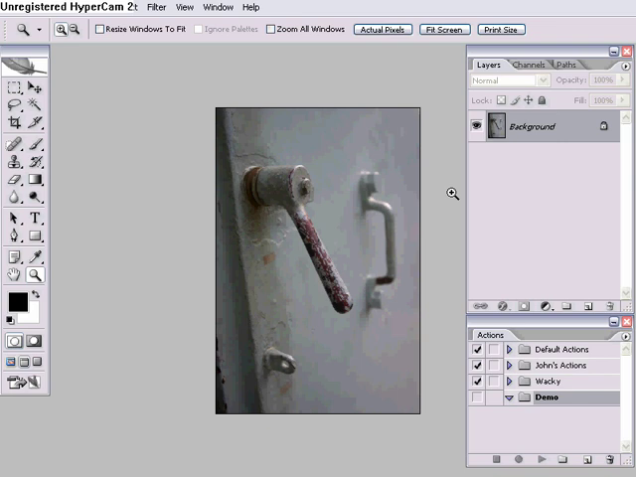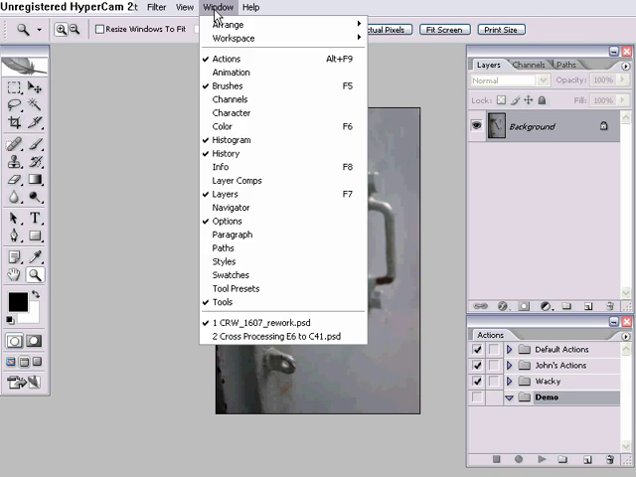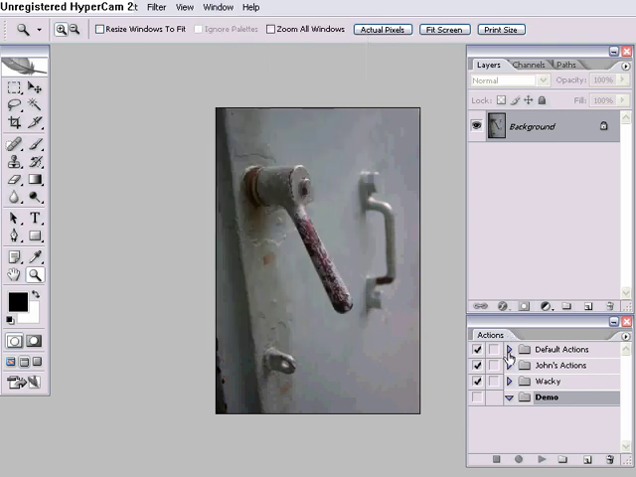Now what I'm going to do in this video is show you how to create that cross-processed look and also how to record it as an action so that you can do it again and again. So if I just begin, I have my actions palette down here, visible at the bottom. If you haven't got it visible, then you can always go into the Windows Actions menu at the top, and that will make that palette visible.